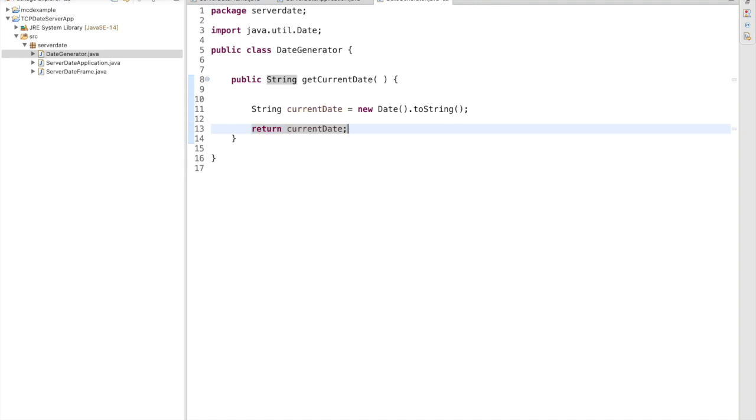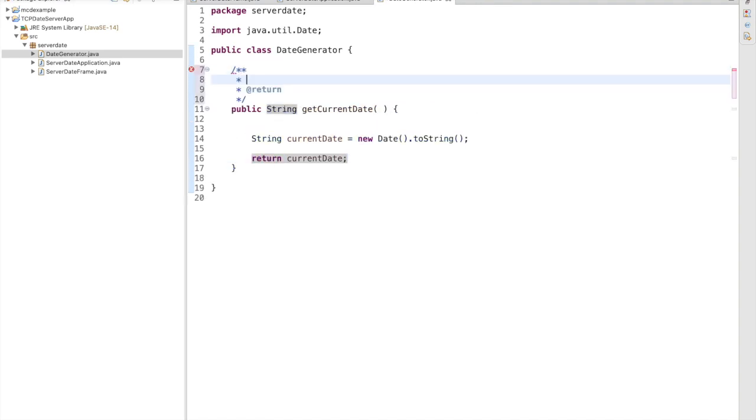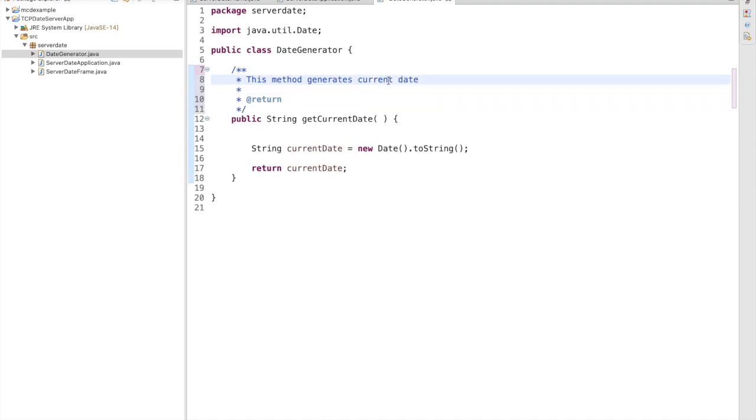Save it. Then we provide some documentation for this method. So we put: this method generates current date. So it will return current date. Then we save it. So our class is ready.